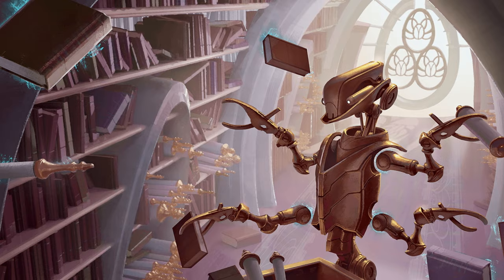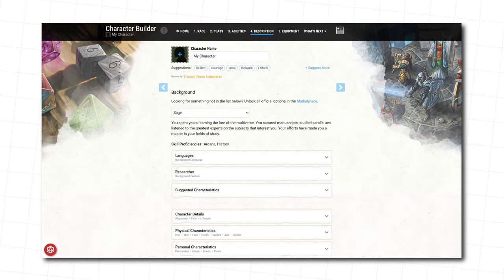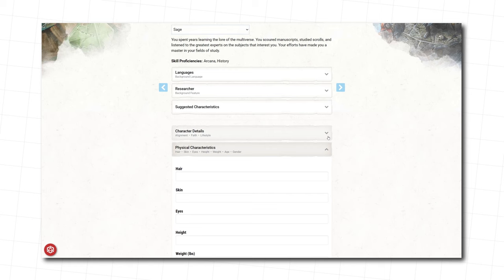Below this stuff, add some detail about your character, like appearance and alignment. These details help flesh out your character, but aren't a requirement to get started. Hit next, and let's get our gear!